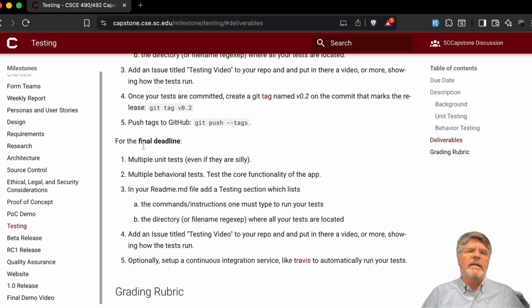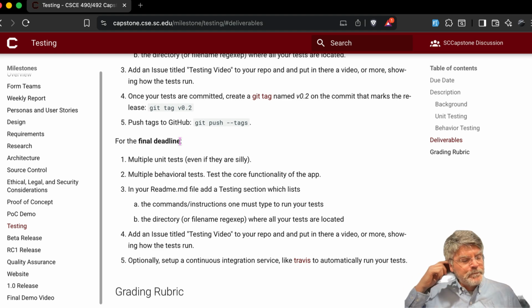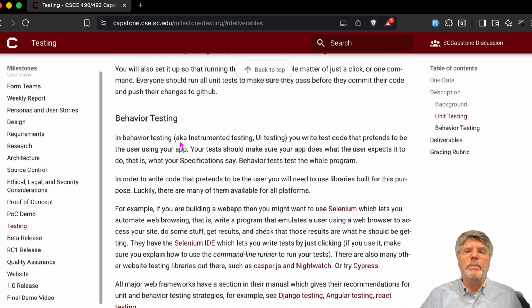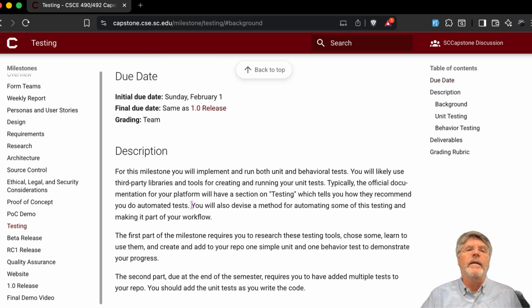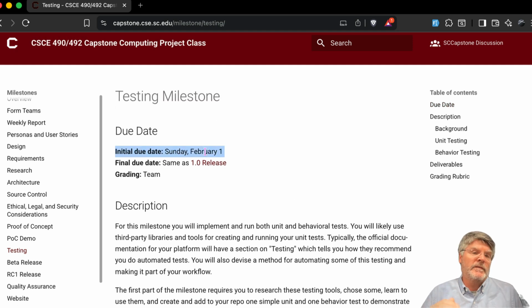At the end of the semester, for the final deadline, we're going to go back and check to make sure that you have added a bunch more tests. This is why this is split into 2 parts. The first part, at the end of February, is just to get it set up so that you can write a test. You have at least one little silly test there, and by the final date, we're going to check that you have a bunch of tests that test your code. And it doesn't have to be extensive.